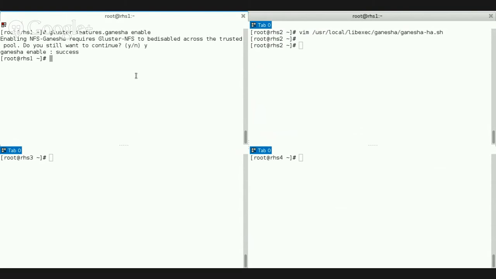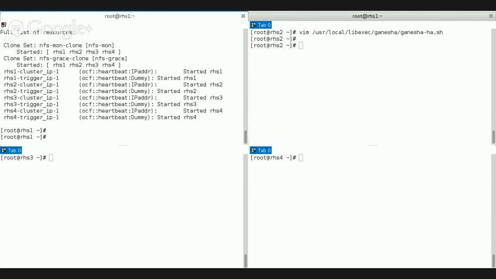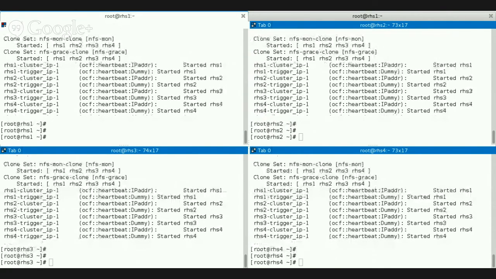So let me check if the cluster is set up. Let's check using pcs status. Yes, you can see that these many resources have been created, and the cluster IP resource of RHS1 is started on RHS1, RHS2 on RHS2, 3 is on 3, 4 is on 4. Let me show it on all the groups in the entire pcs status. Yeah, you can see this.